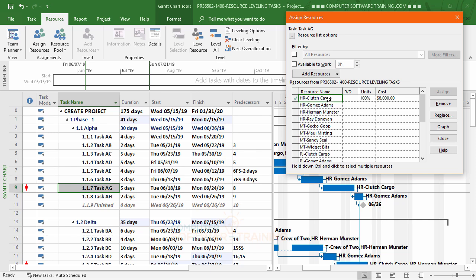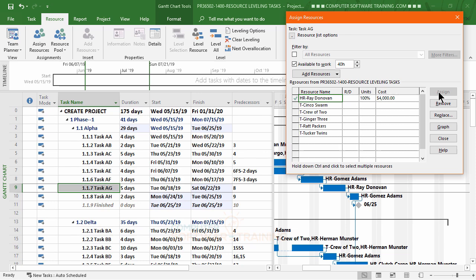There's Clutch, all right, and he's on that one, right? We're going to hit remove, and then, because we need this for 5 days, we'll go up to here and change this to 5D, enter that in, and these would be the only people we could use for that. So we'll say, okay, fine, we'll go with Ray, we'll hit assign, there we go, and close that up.